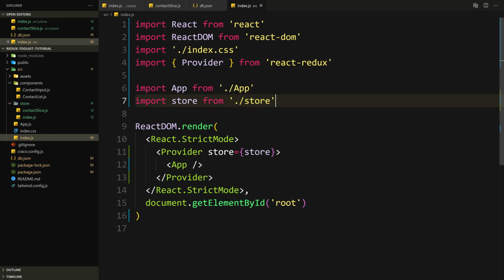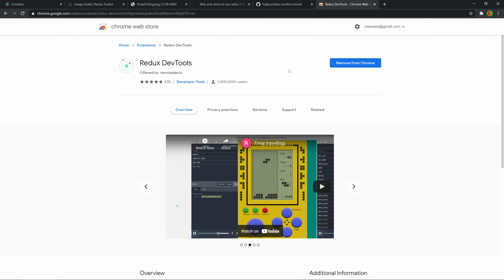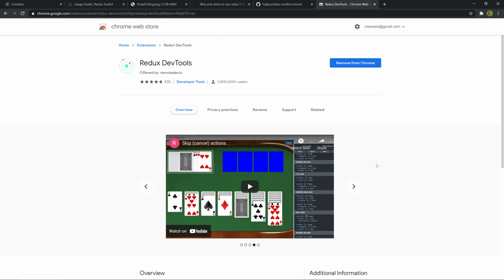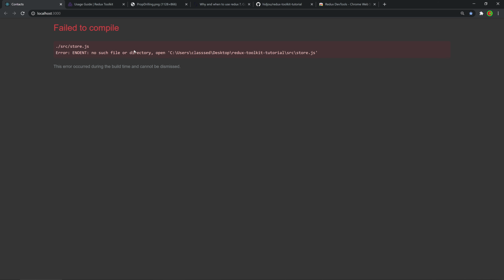Make sure that your import... actually, that import doesn't change, it's still the same because it's index.js. And now if we go back, by the way, make sure that you have Redux DevTools installed in Chrome as an extension or in your browser. I'm sure it's available in all browsers. So now if we go back to our app, okay, so we get an error here: no such file or directory, store.js.